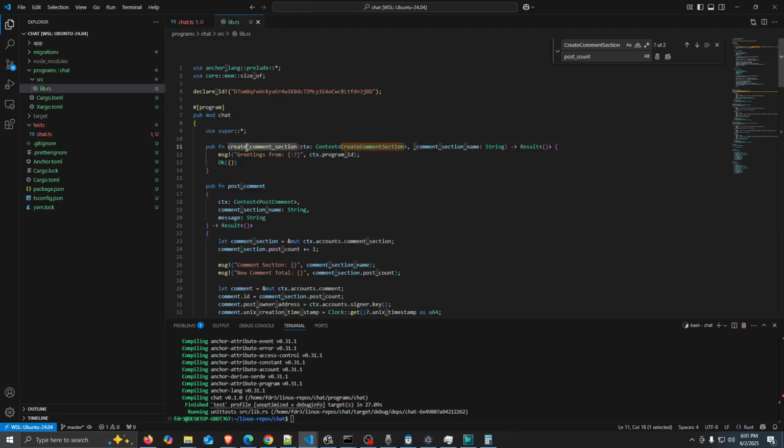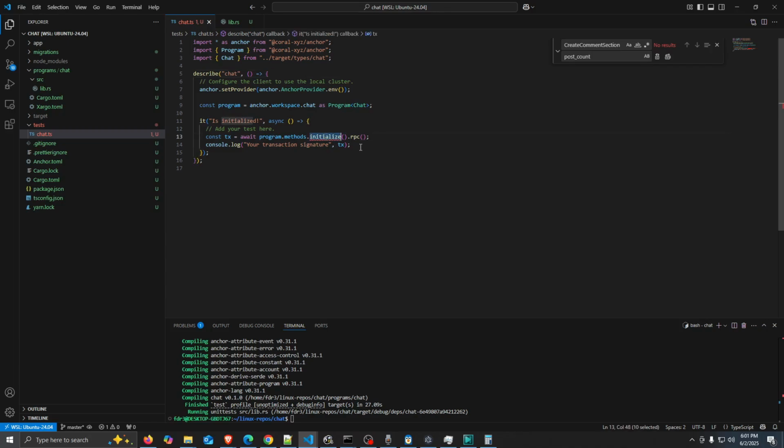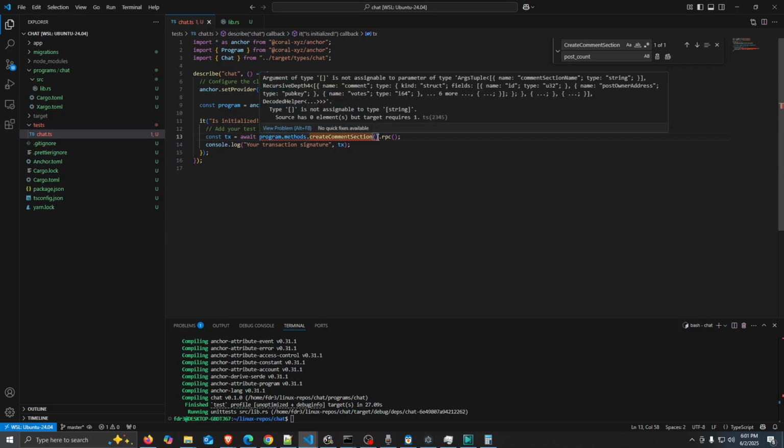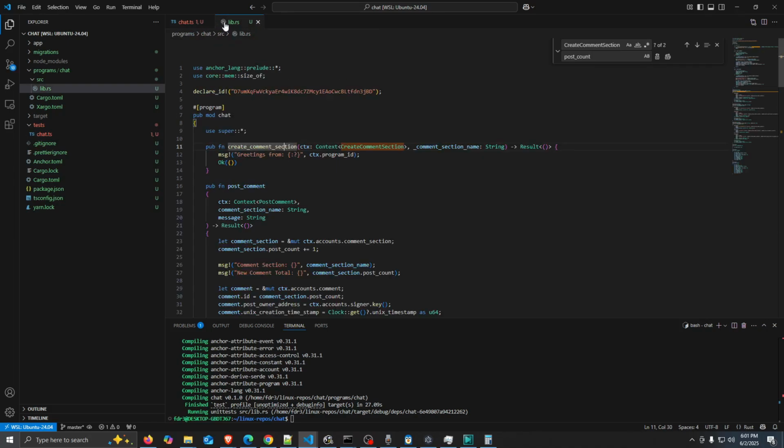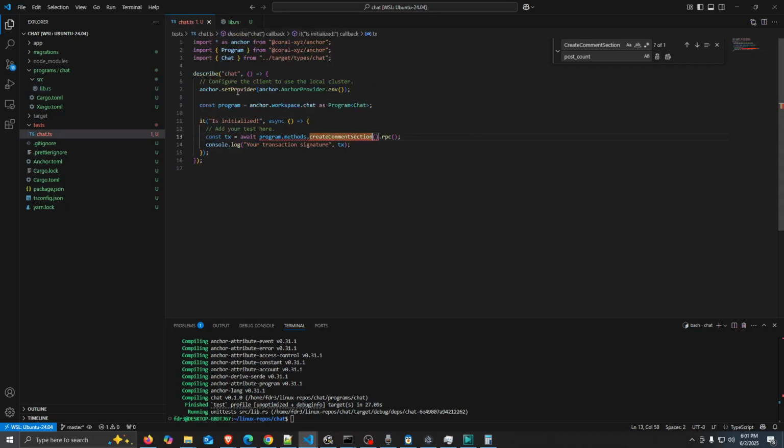I believe that it won't be with these underscores, but this C and this S will become capitalized. And I think I can also see it. Let me see if I do dot. Yeah, this right here. It is getting the type, but it is complaining because it doesn't have a comment section name. I'm sure it takes an input comment section name.